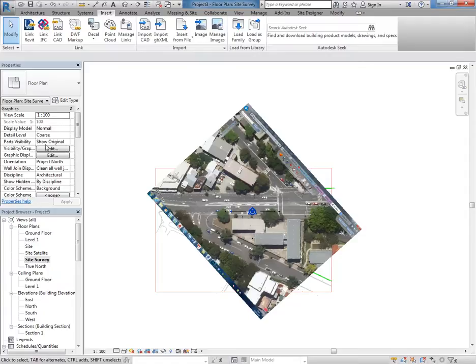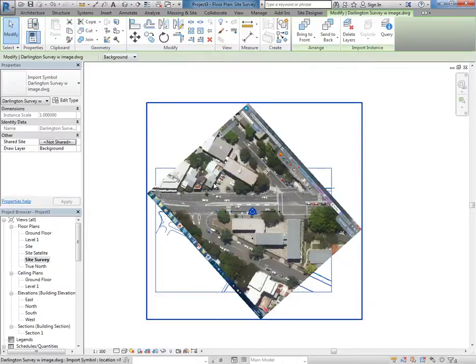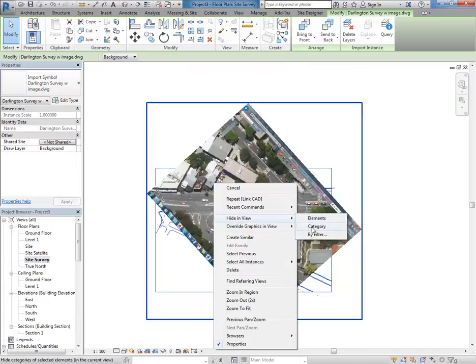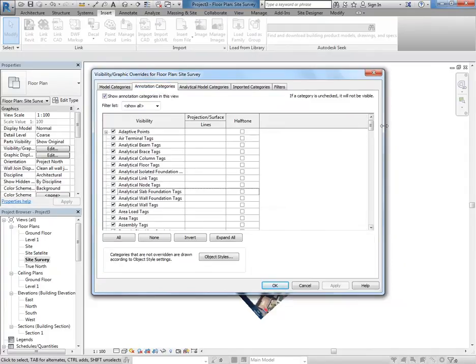So when I click that edit button, you'll see it's got a list of all of the categories with a tick box to turn them on and off. So that's how you can turn on and off whole categories. I'm sure you know that you can right click and go hide in category, hide in view category, and that does the same thing, but this way you can do a whole group of objects and you can store those setups and reuse them. So you have, as well as the model objects, annotation categories, so your dimensions and your text and all those other things are on this list. Reference planes, they're all there.